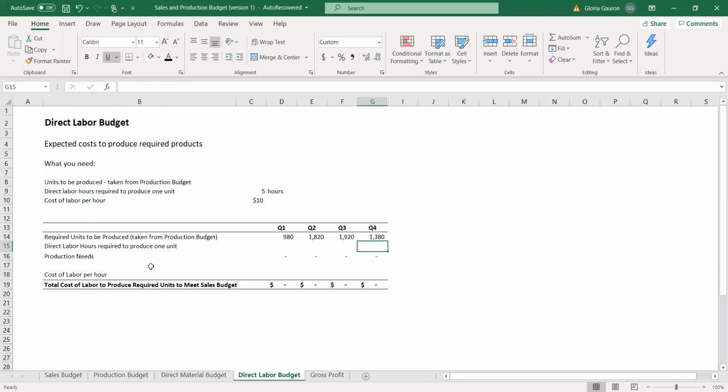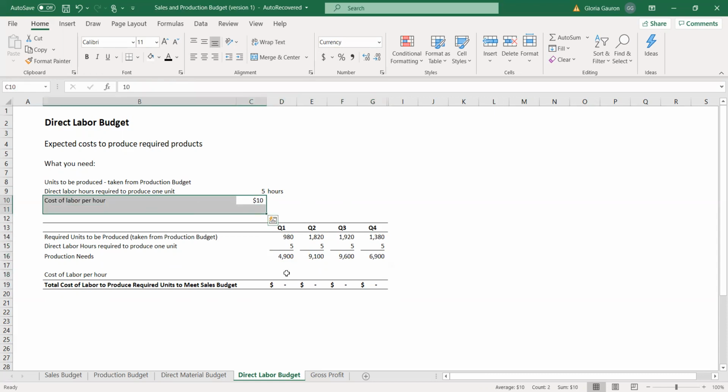So the direct labor hours required to produce 1 unit, we know, is 5 hours. So again, I can type in 5, or I can reference the cell to avoid any typos with numbers. So I take my required units, the 980, and I multiply that by the 5 hours. So these are the number of hours that I need to produce the number of units in order to achieve the sales goal. And my cost of labor per hour is an assumption made up here, which is $10.